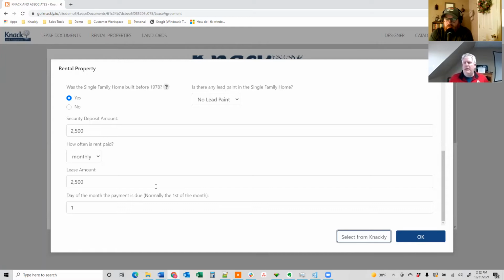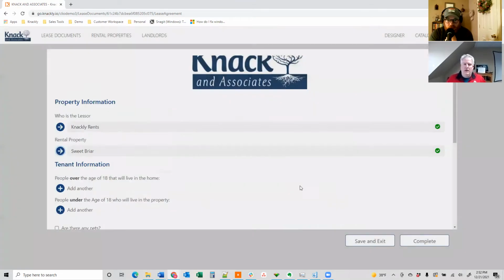So we've got the information so we don't have to re-enter it every single time we go into it. That's what the system does. But we could change this as we go. But as an attorney for landlords, we were dealing with the same properties over and over as we went. And so it just allows you to not have to enter every single time. So now I've got my rental property in here.